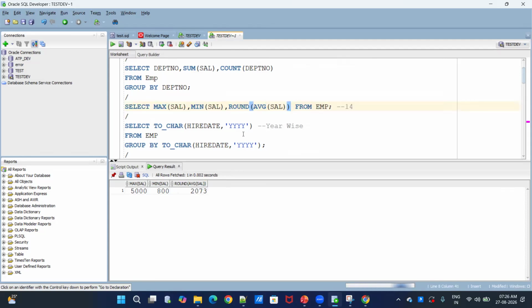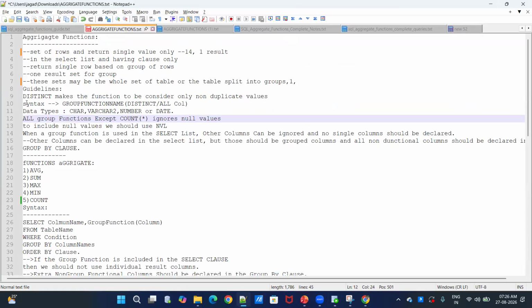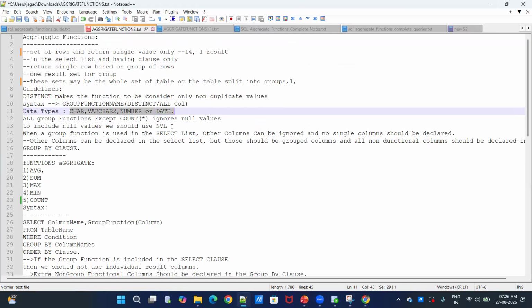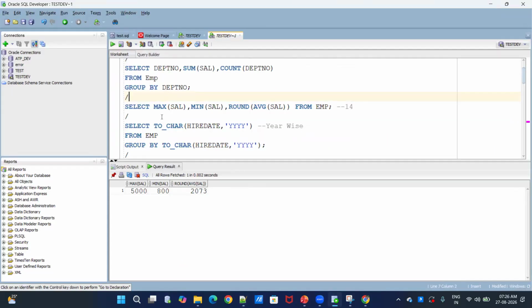Okay. So now coming to dates, we already discussed this note, that aggregate functions will work on character, number or date. All three data types we can use. Okay, numbers we already saw, it is working. So on dates, how will it work?